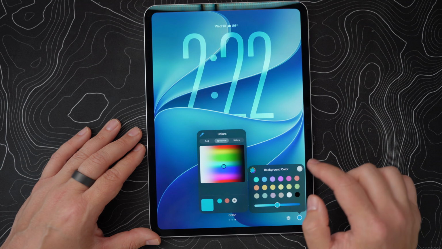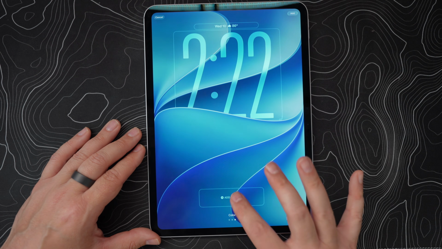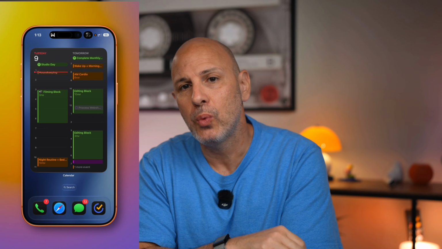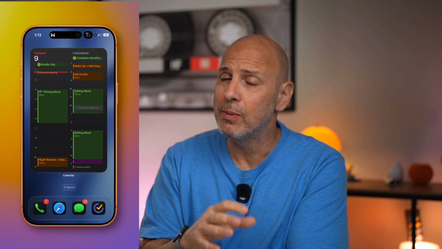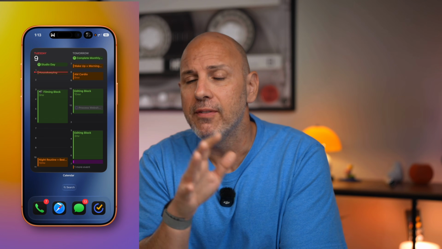And all this can be done with a pencil. I'm just using my finger right now. But there we go, that's done. Now, in terms of widgets, I've not found any new widgets at this stage of the beta. There are widgets on iOS 27 that do not exist on iPadOS 27, like the calendar widget, which has been supersized more or less, which would look really good on a folding phone if they were doing that.